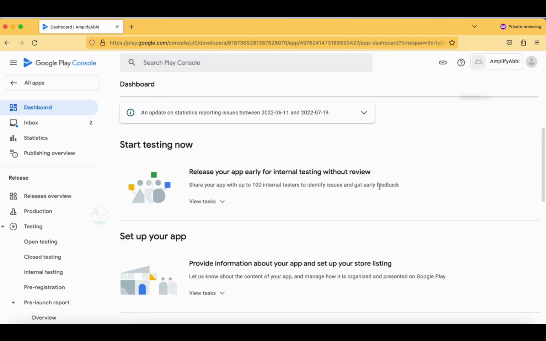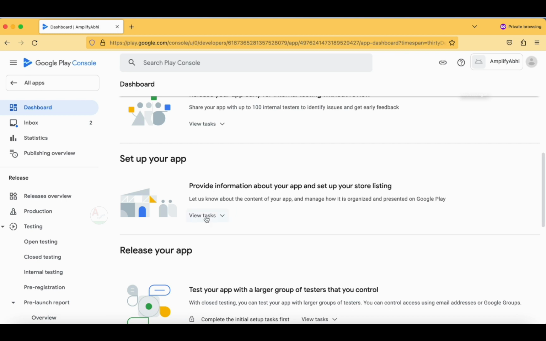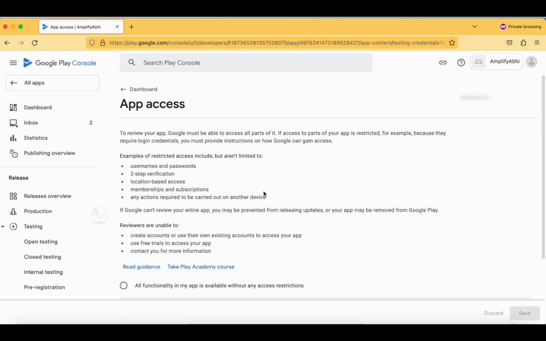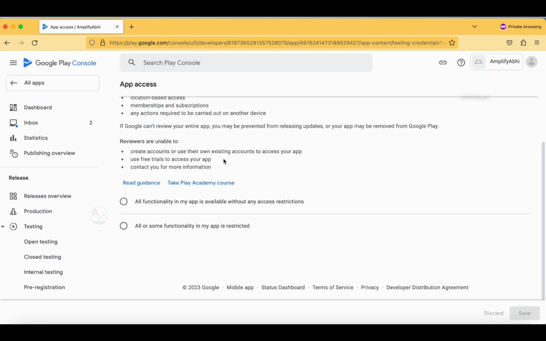So these are all the steps available for us for now. Start testing now, set up your app, provide information about your app. So these are all the required information we need to specify for our application, like a privacy policy, app access here. So what does app access state?